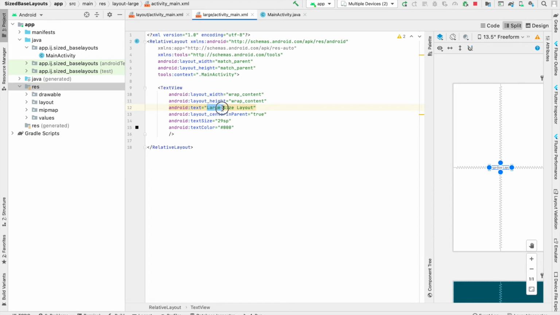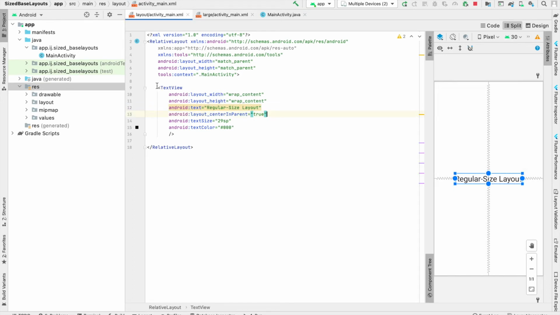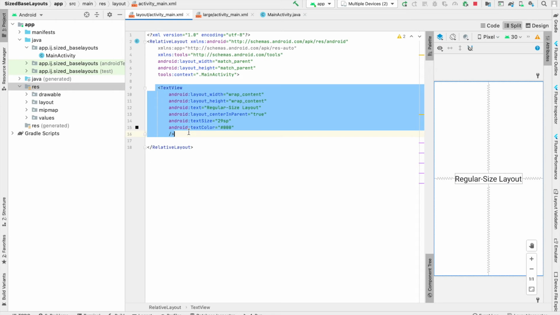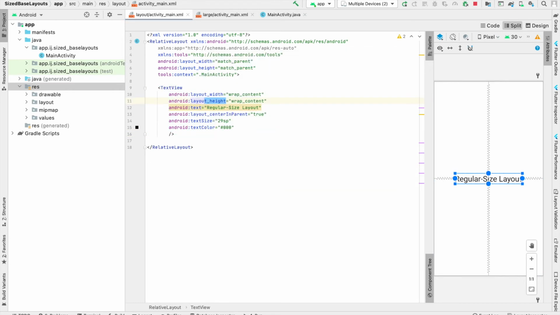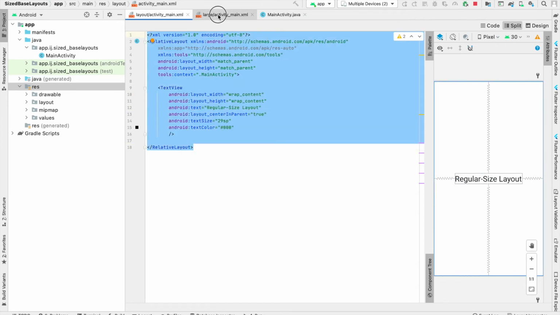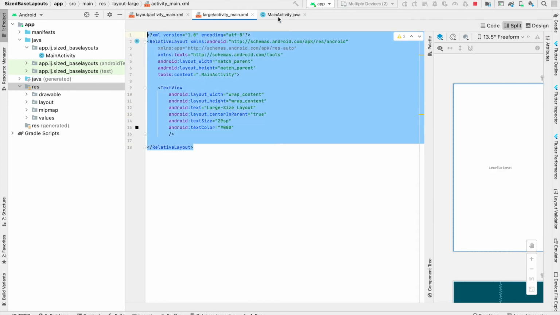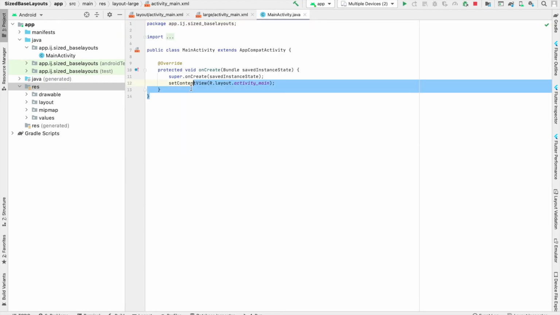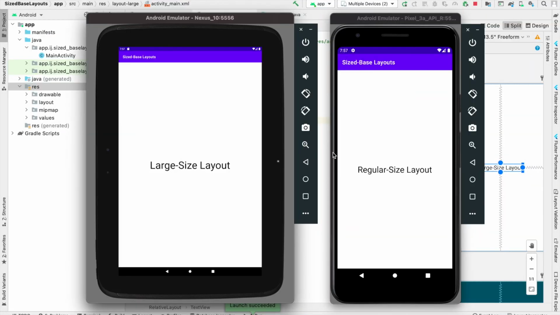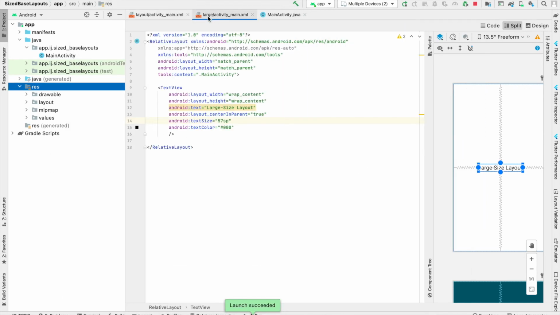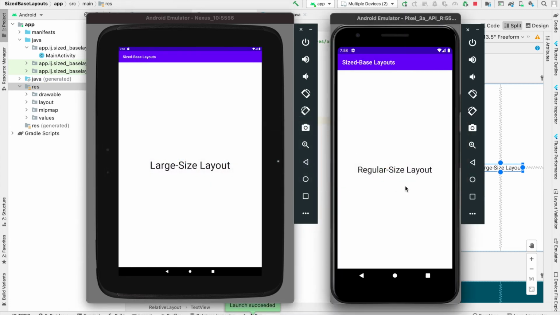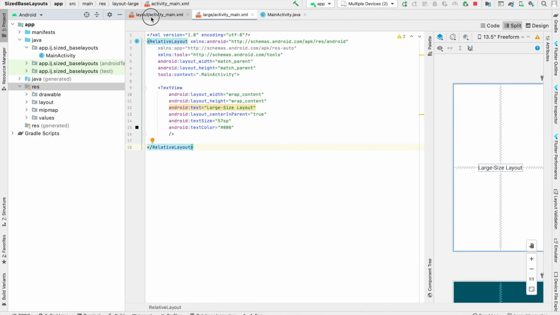So I'll go ahead and change the regular to large, and you can see that in our regular original layout activity_main.xml, it still says regular size layout. So we have one for the large one and another for the regular. And now I'll run the app on both devices, and you'll see that the smaller Pixel displays this layout over here, while the larger one displays this layout over here. And they're both showing the main activity that we have over here. And now with the apps launched, you can see that the larger 10-inch tablet has the layout that we created underneath the large folder, and the smaller Pixel has the regular size layout from our regular activity_main.xml.